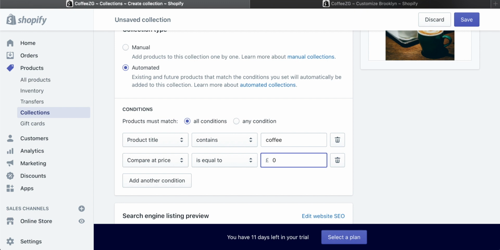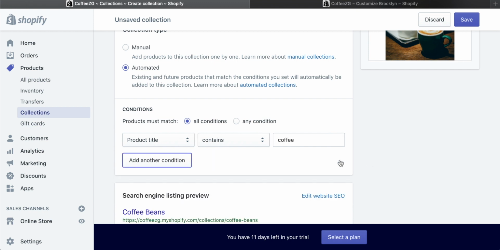That includes absolutely everything in your store that is now on sale and has a compare at price, obviously greater than 0, and then the price that it's currently at will obviously be on sale. I don't want to do that. I'm just going to press delete, but that is how you do it.